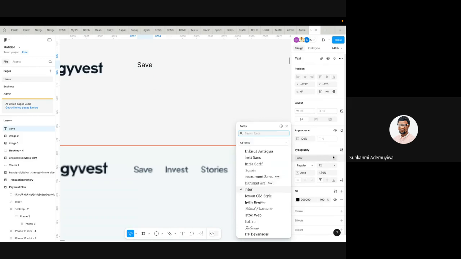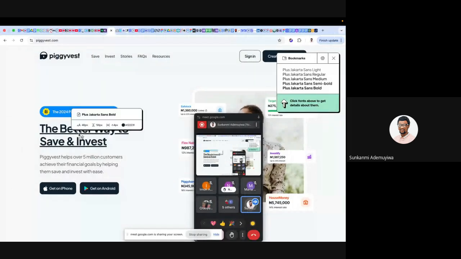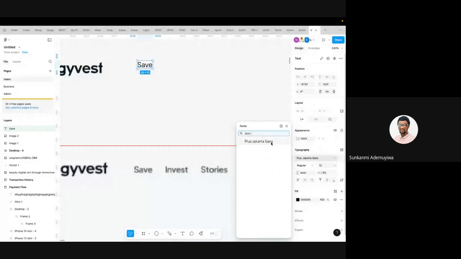I would check if I have it here. This is where you change your font after typing the text. You click on the text, then this is typography and font, Jakarta. I might not have it. It's not a must. I have it, Plus Jakarta rather. Yes, I have it. So this is the font right here.